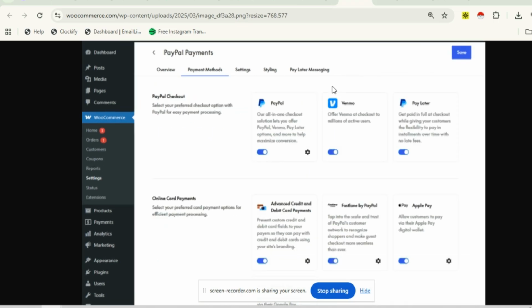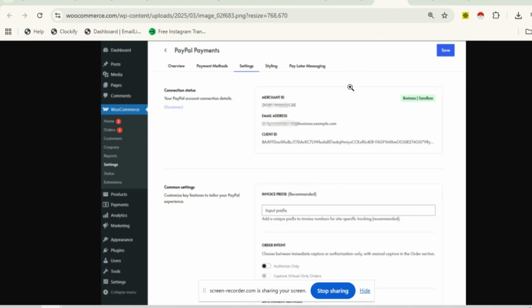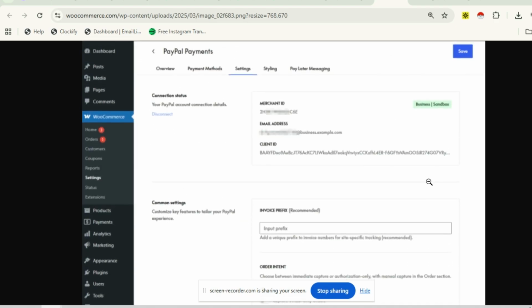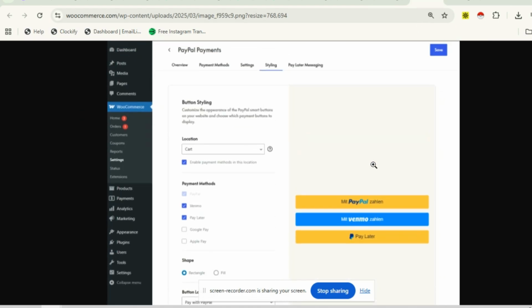Once connected, review your payment settings, choose your preferred checkout options, and save your changes to make sure everything is working properly. Place a test order on your store and verify the PayPal payment option appears during checkout.